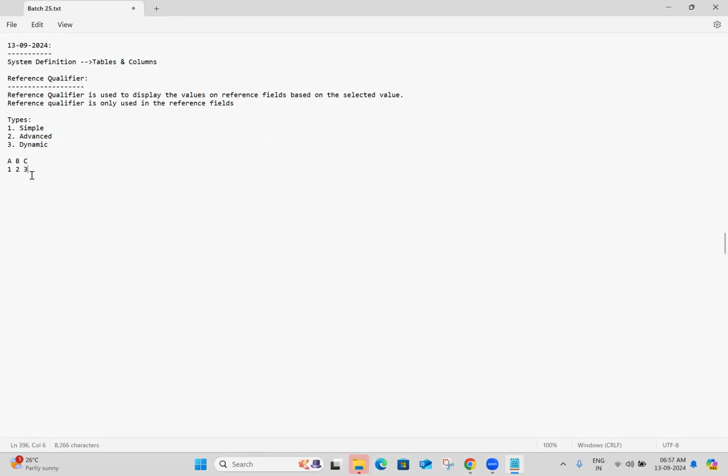Now tell me, how many records are present in A table? How many in B table? How many in C table? First, we come to C table. If we created three records in C table, then three records are present. Yes, this is correct.